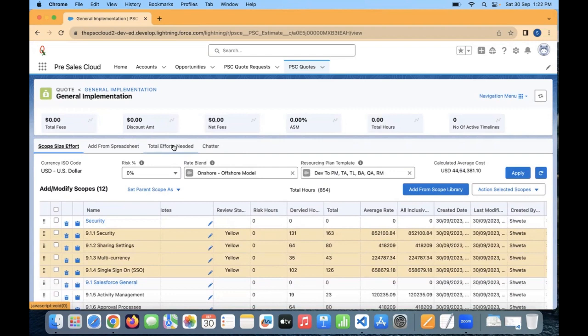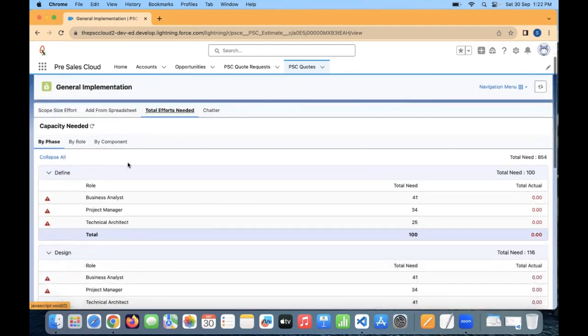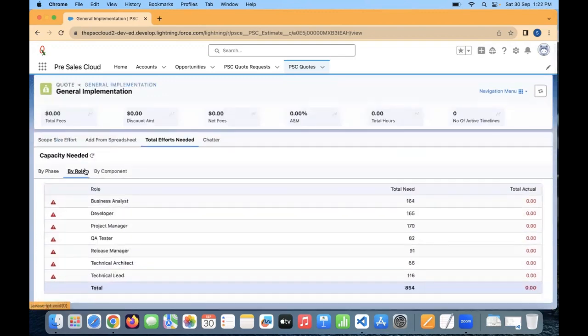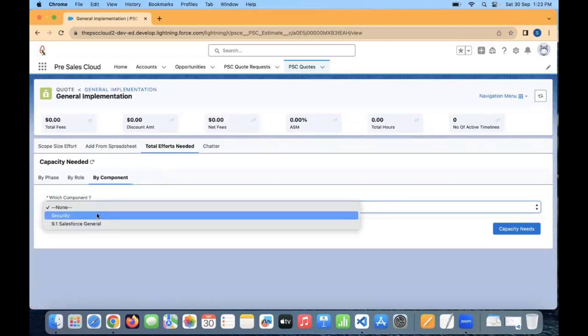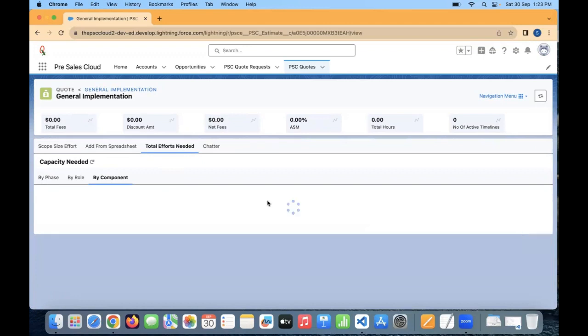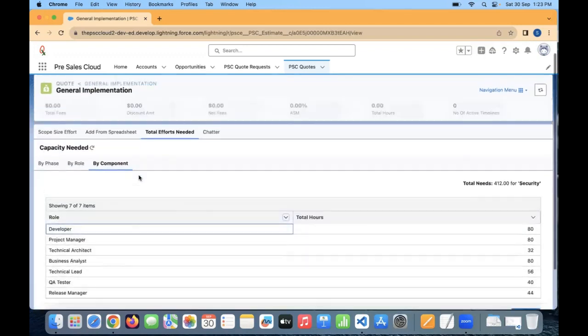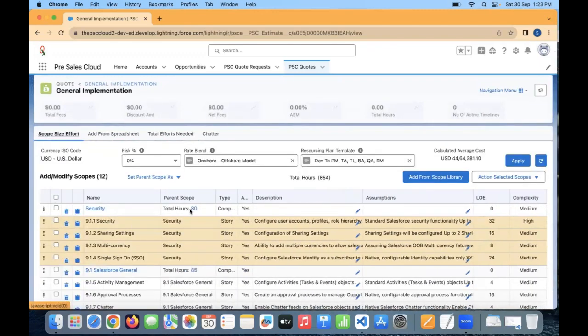Okay, then I think we just have 3 or 5 minutes, but this is where you can see the capacity needs per role, the phases for each, and by role, by component. This feature tells you, for security, what the overall capacity need is. If you go on that screen, for security, it tells me that we need 80 hours of development effort.